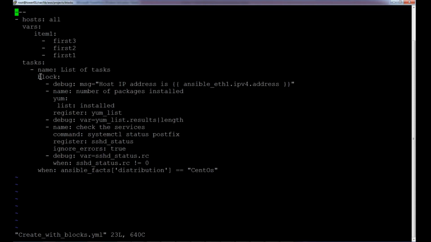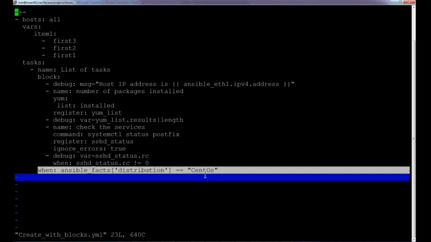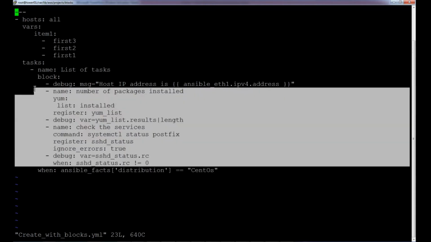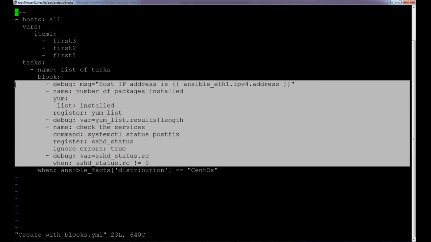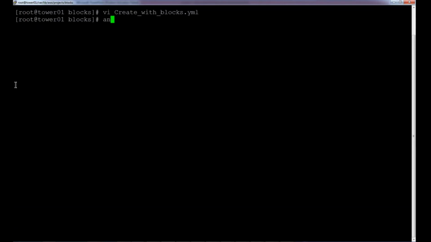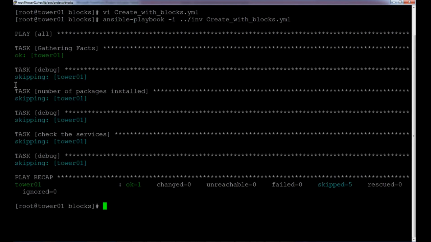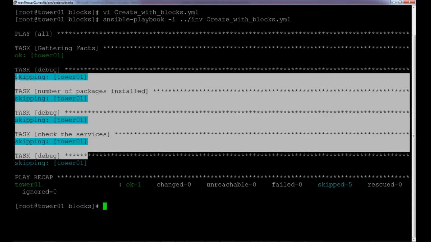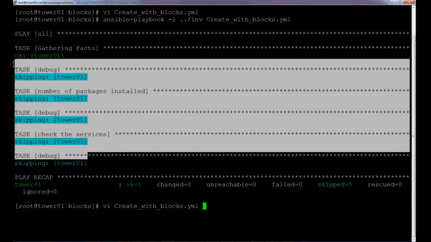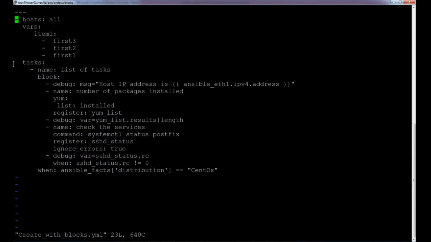So I applied a condition for all these tasks. Okay, let me run this program and we'll see. Seems like all the tasks were skipped. Let's see why it is skipping. Okay, I got the problem. All the tasks were not executed because I gave CentOS in small letters. I need to use caps. Let's run this.